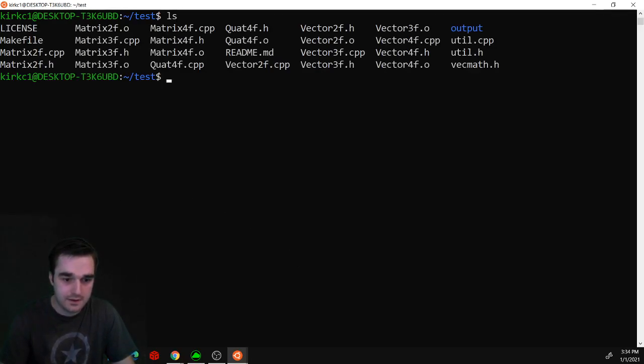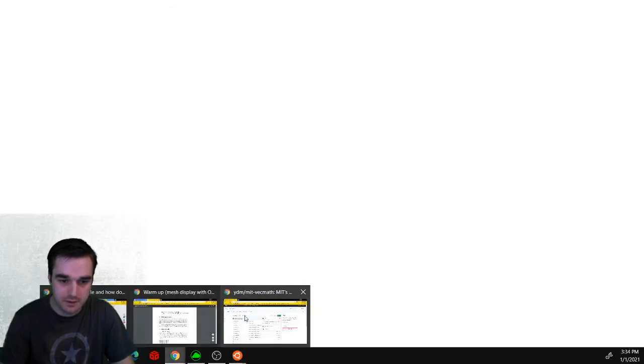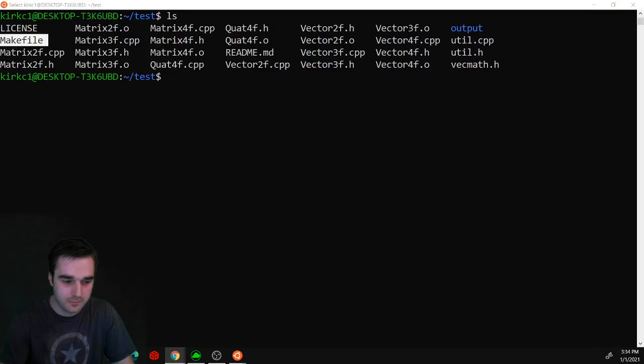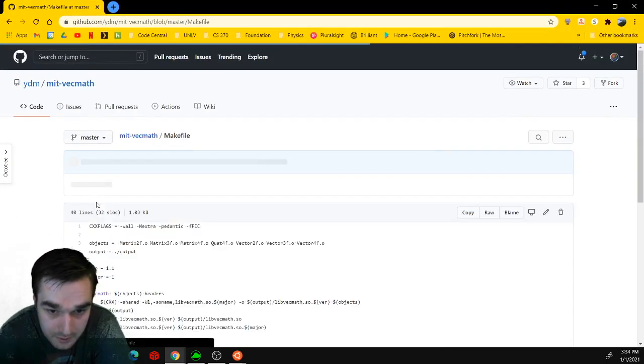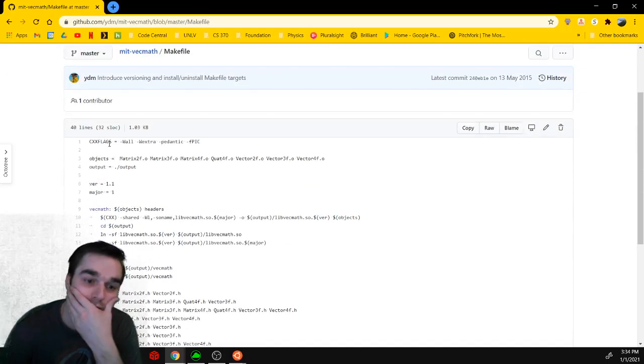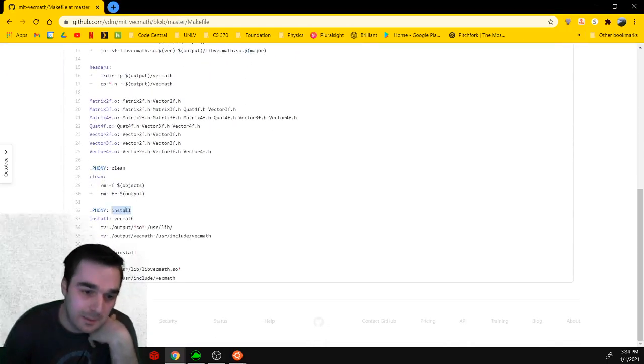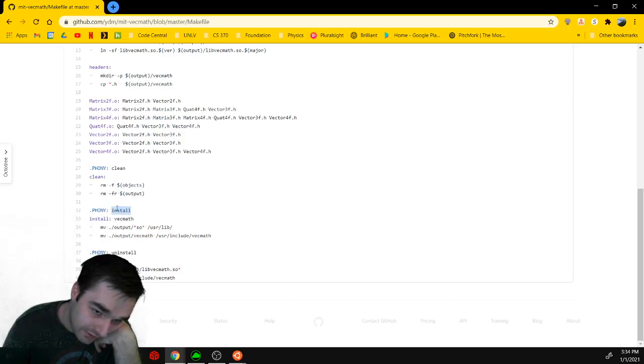If I view this makefile, it's the code that's being run for that make command. Let's open it up and see what's inside. So there's a lot of stuff we don't care about. I want to see what happens when we do install. So there's the install. If you put the install option, this is what it's going to do.